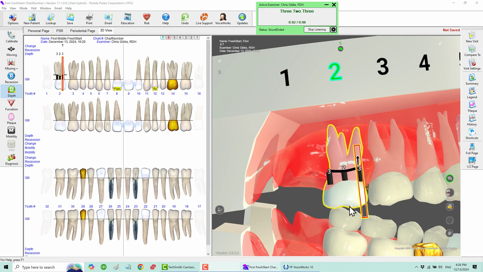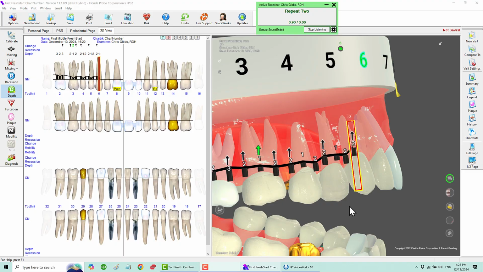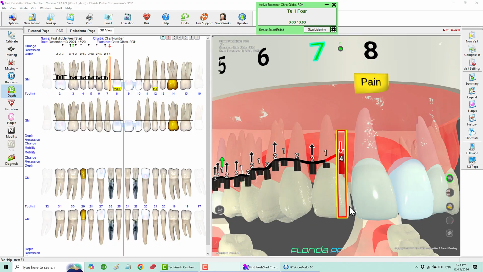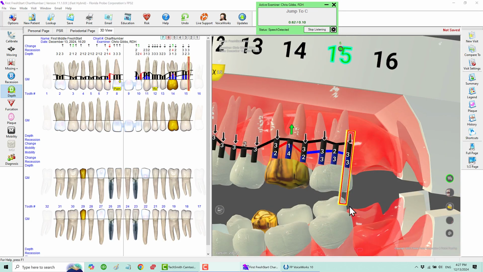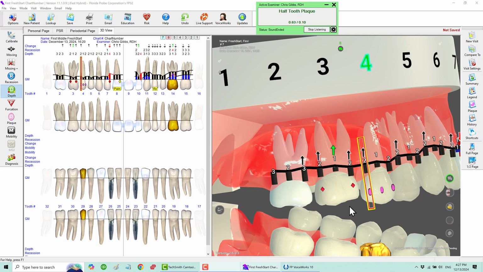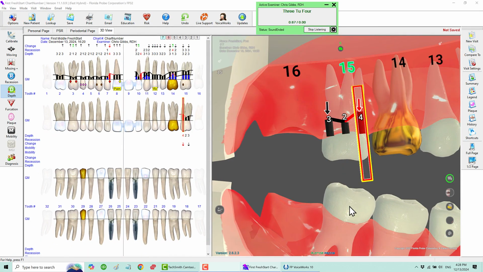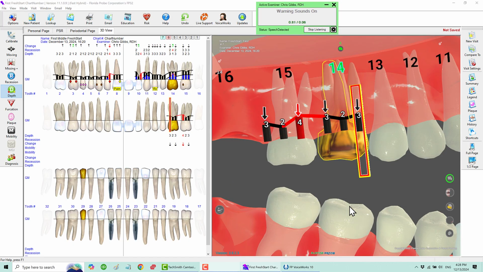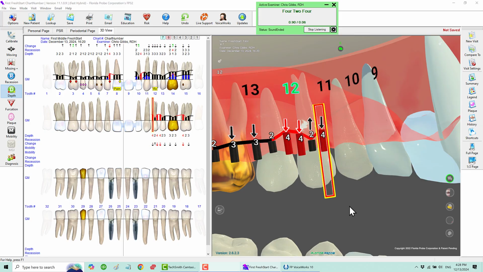323, 212, healthy, 212, repeat 2, 214, bleeding, facial recession 1, 333, suppuration, pus, jump to 3, interproximal bleeding, bleeding, jump to 4, half tooth plaque, plaque, jump to 6, interproximal calculus, calculus, 324, 323, warning sounds on, 324, 424, interproximal bleeding, bleeding, 323.